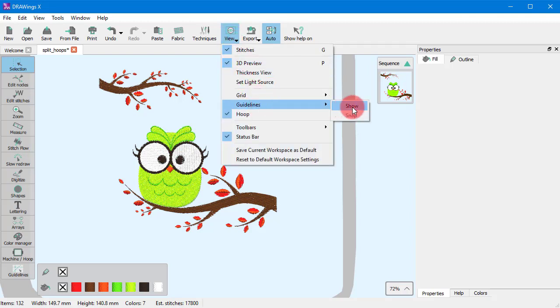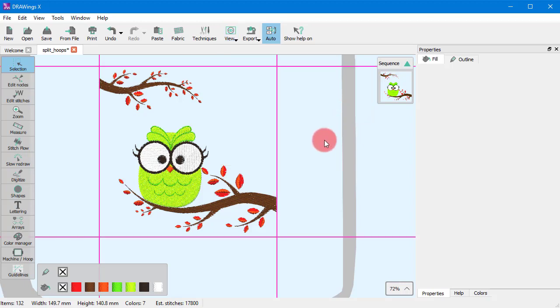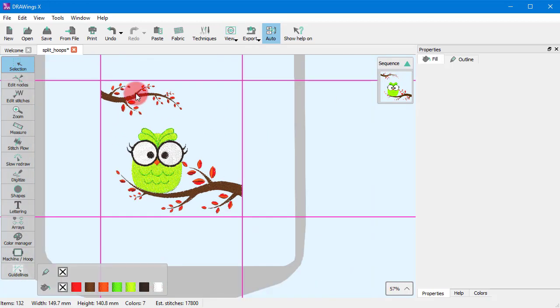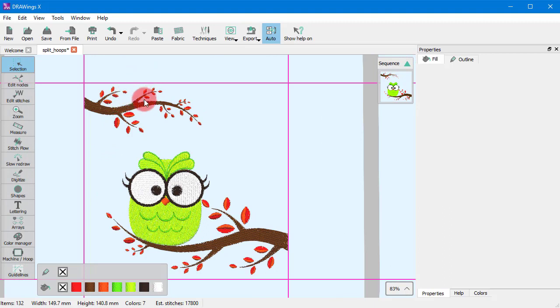Likewise, you can enable or disable the view of the guidelines. This is how it is having the guidelines on, and see how easily you can hide them.